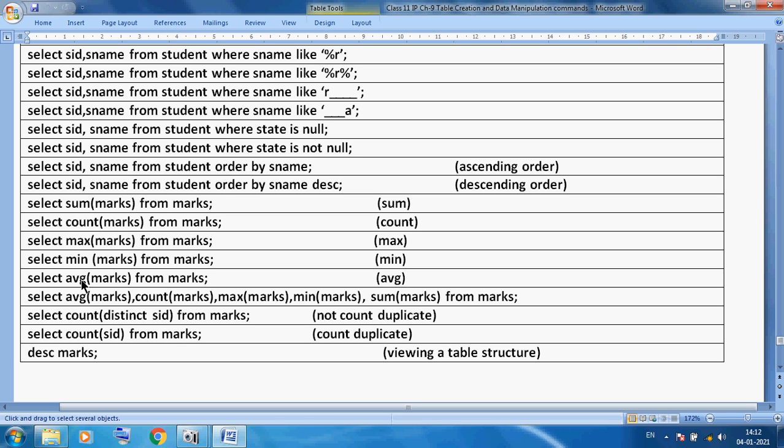Aggregate function means when we have a set of values, then in the result we will get a single value. Now sum, count, max, min, average, you can see all the results at a time. You can mention this separately, or you can mention it in one line: select average marks, comma, count marks, comma, max marks, comma, minimum marks, comma, sum marks, from marks table, because we know the marks table very well. So all the outputs are separate, but you see all the output in one line.